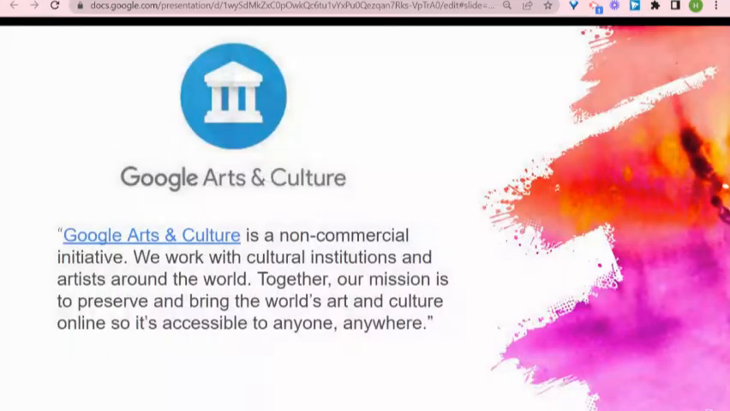So Google Arts and Culture is a non-commercial initiative. They've worked with cultural institutions and artists around the world to preserve and bring the world's art and culture online so it's accessible to anyone, anywhere.